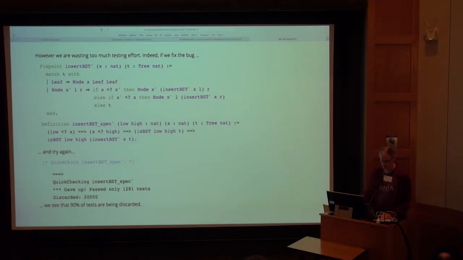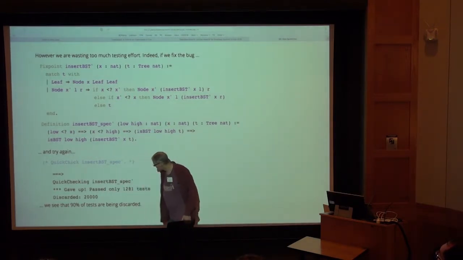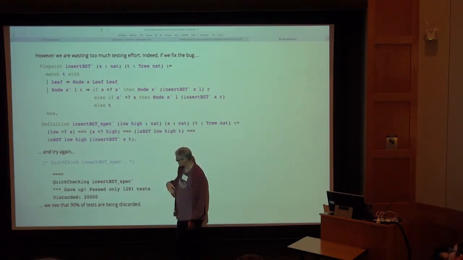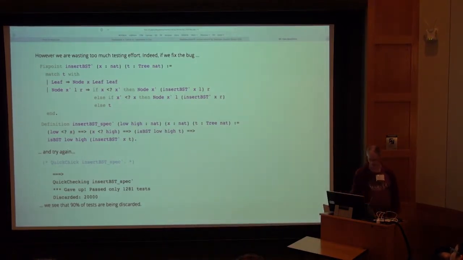But we're wasting quite a bit of testing effort. And the reason is that we're throwing away a lot of tests. So if we fix the bug and try running QuickCheck again, it's going to run 2,100 tests and discover that only 1,200 of them pass, and the rest get discarded. So we're not actually doing very effective testing of this property.